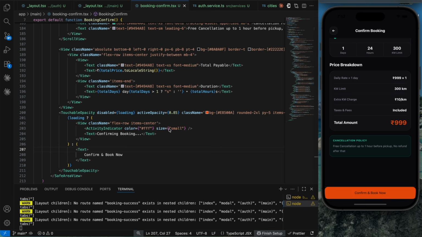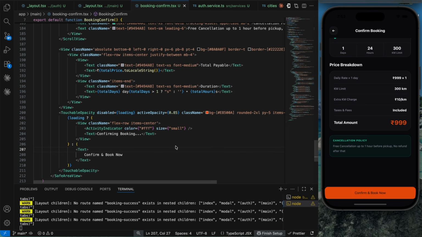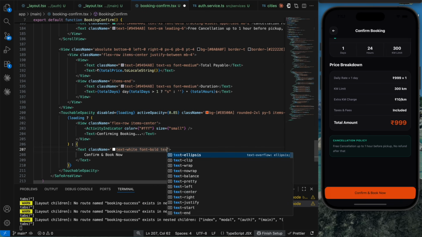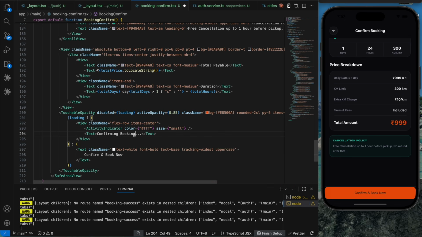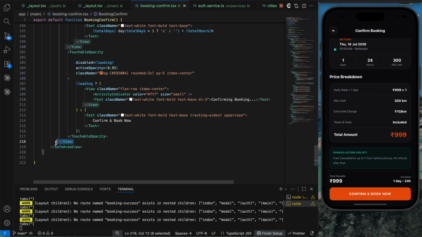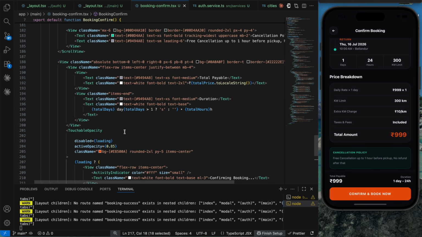Just like that it's looking good. I think it's actually overlapping. Let me just check the design where exactly it's messed up. And for this also I'm going to pass in the design. Text is going to say white. Font is going to be of bold. Text base. Tracking is going to be widest and then uppercase. There you go, just like that I've added it. So just make sure the view is the large parent and not the touchable opacity. Okay, so this is the entire design for your confirm booking screen.